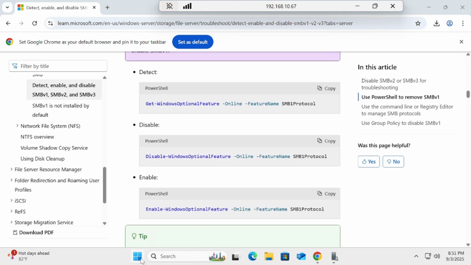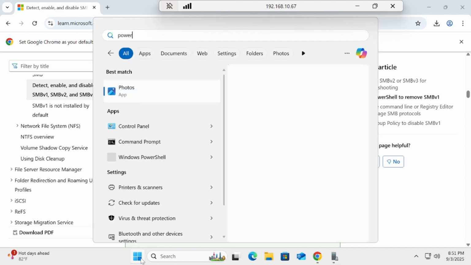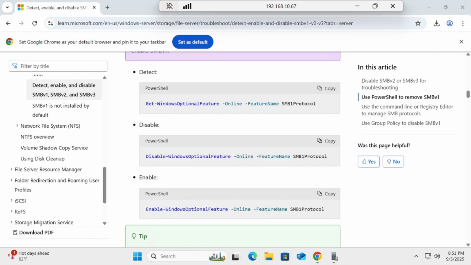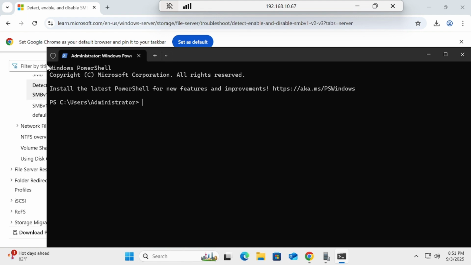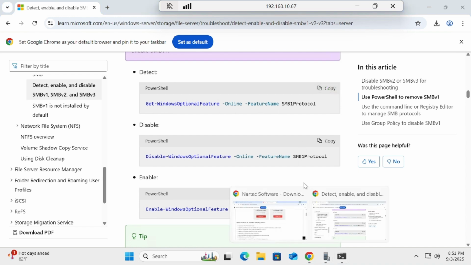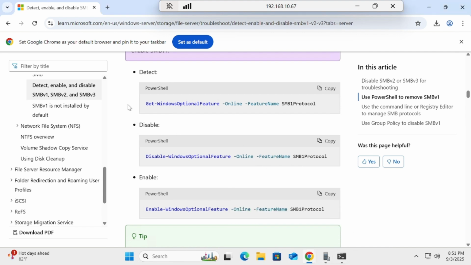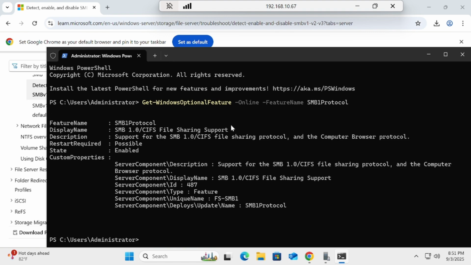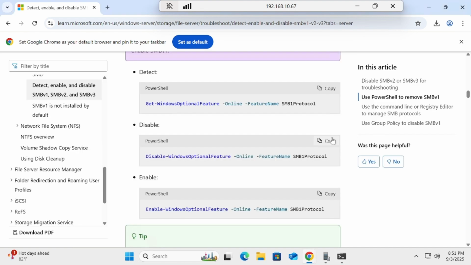So now open PowerShell, right click on it, run as administrator. You will have a PowerShell. Then let me copy this, and we have to get information. First of all, we have to check whether it is enabled or disabled. Obviously it will be enabled, and you can see that the state is enabled.